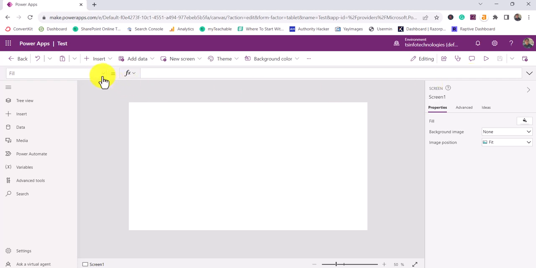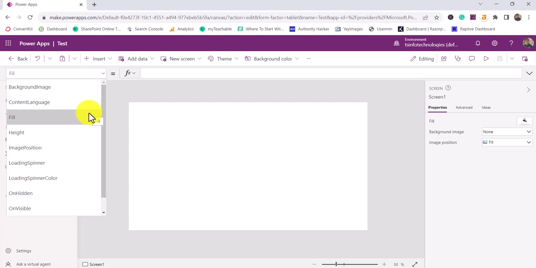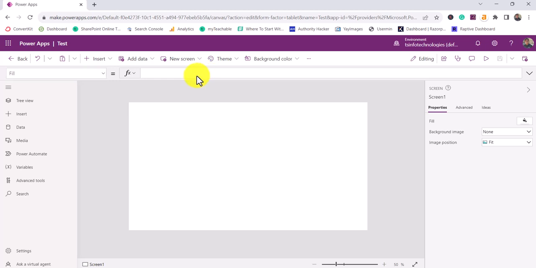And the next one, if you see here, is the properties. This is the properties list, where you will be able to see all the properties, like field, color, height, all these things. And this will change based on the control that you are selecting here. And then this one is the formula bar, where you can write the formula. So based on your requirement, you can write your formulas here. We will check more when we develop the app. For the time being, I'm just telling you that we will be able to use any formulas here.